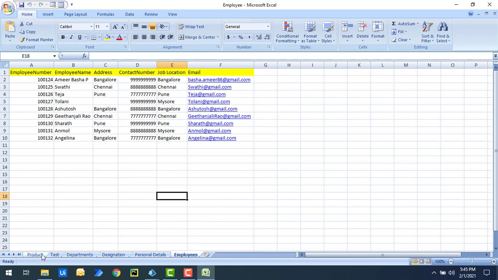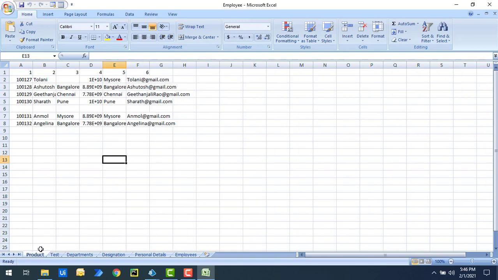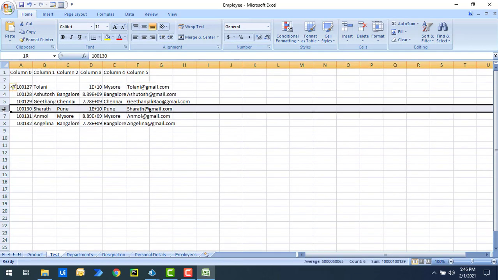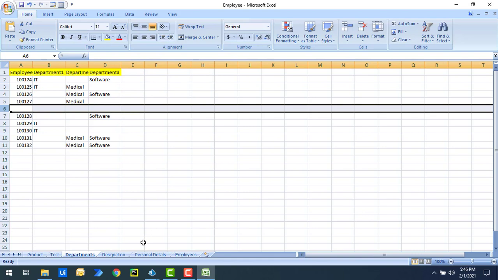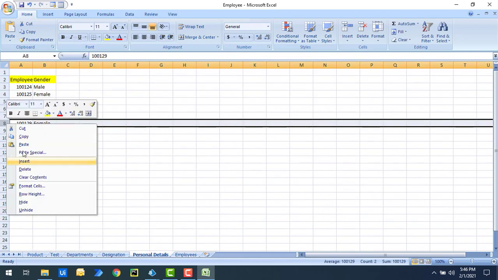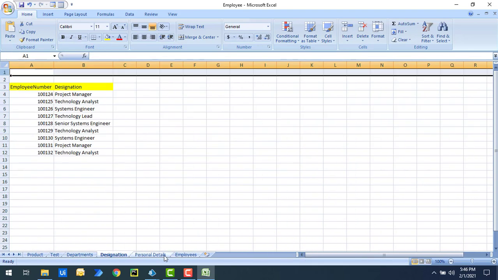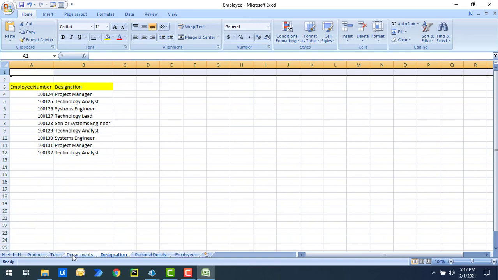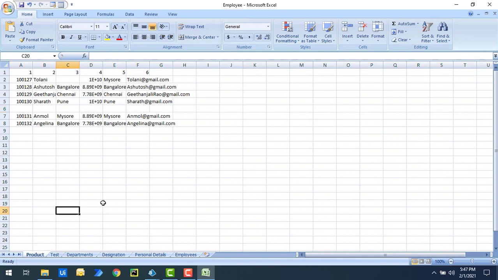Let me create some blank rows over here. If you see, in my product, I'm having blank rows. Test, I'm going to insert some blank rows over here manually, and I'm going to do the same thing in the remaining worksheets also. Except for some of the worksheets I don't have blank rows, and in all the remaining worksheets I'm having blank rows.